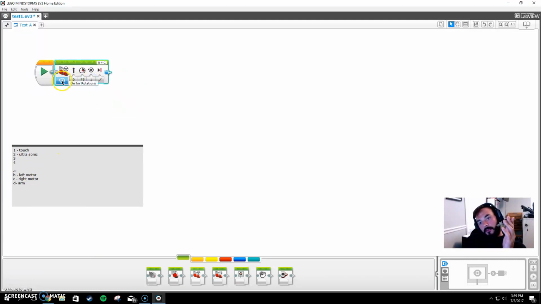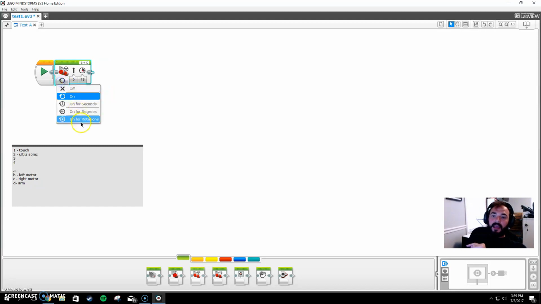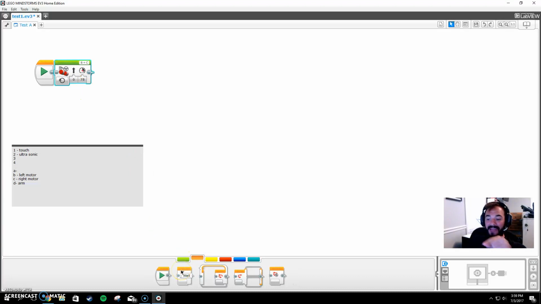Now, you may remember that it said off, on, as you can see right here. We're going to go ahead and just pick on. You'll see that the number of rotations disappears because it's just expecting to turn the motor on. And the thing about EV3 and robotics with Lego is that it's not going to just turn on like this. You need to tell it for how long. So we're going to start using what's called the wait command.